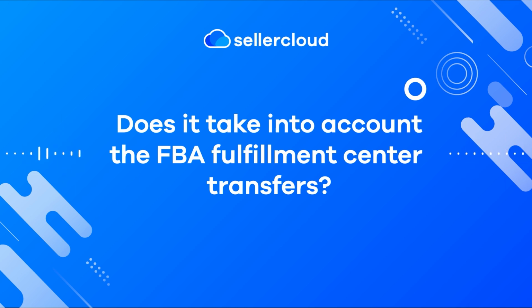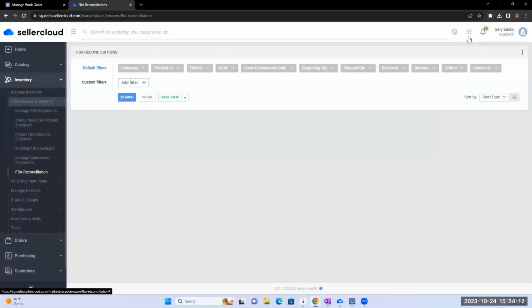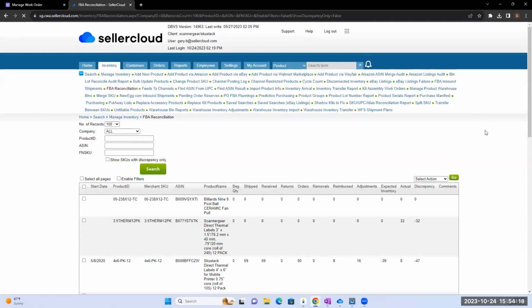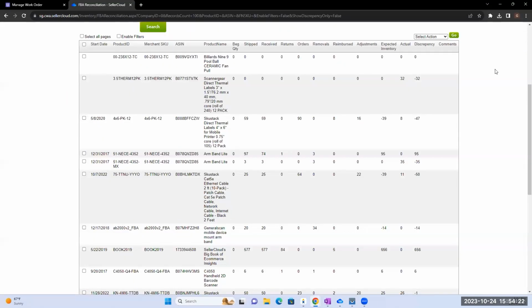So the way that we're able to do that is Sellercloud downloads... I'm going to jump into the ugly version, by the way, real quick. I just like this report. It's a little bit easier to see. We pull in inventory health ledger reports for Amazon. So we're seeing what is actually available at the given point for Amazon to ship out.